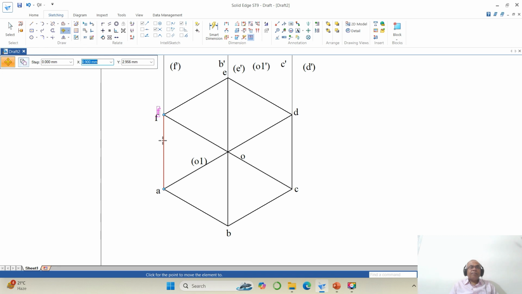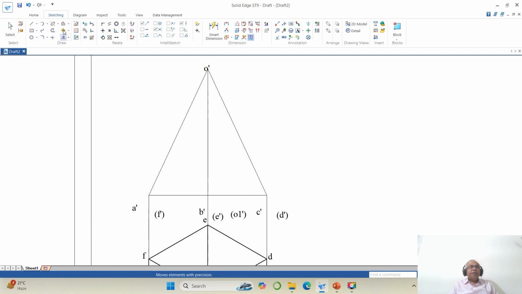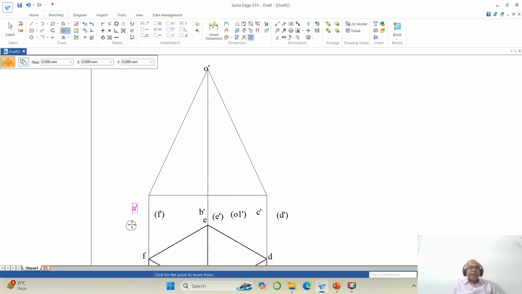Then F. Here it is O, then O1. Okay. Then go to fit, then come down to zoom window. Here it is move, A dash, then F dash, then B dash, E dash, O1 dash, then C dash, then D dash.